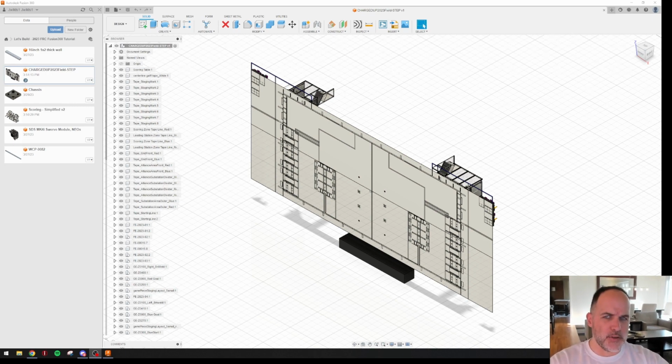We're not going to do a whole heck of a lot in Fusion in this video. What I'm going to go over is, now that we've got the rolling chassis developed in CAD, what we're going to do now is play around with that chassis, but in the field a little bit.